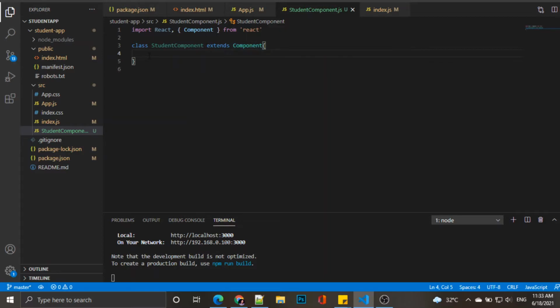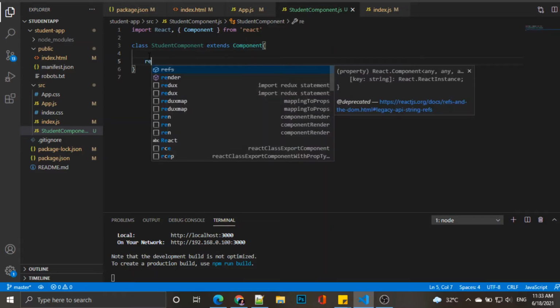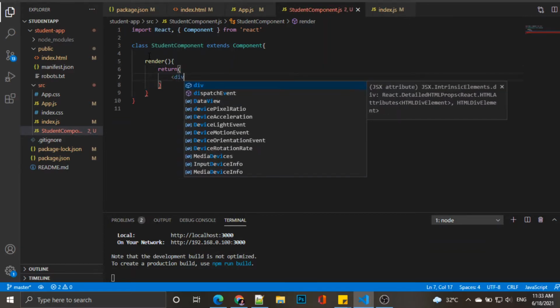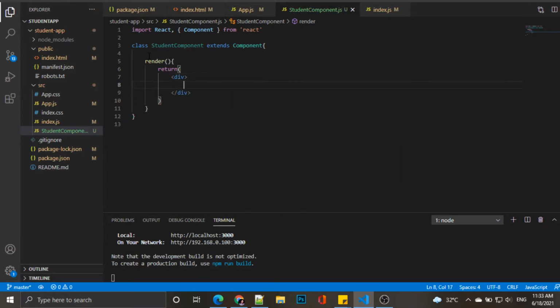Within the curly brackets, I want to type the method called render. The usage of this method is that it returns the React element to the browser. And to return that, we can use return inside the render method. All the React elements which I am going to return, I need to include inside this div tag. And after that, I need to export my student component class using export default StudentComponent.